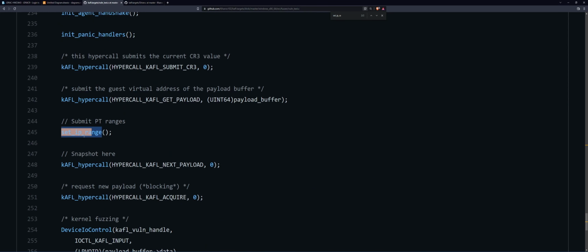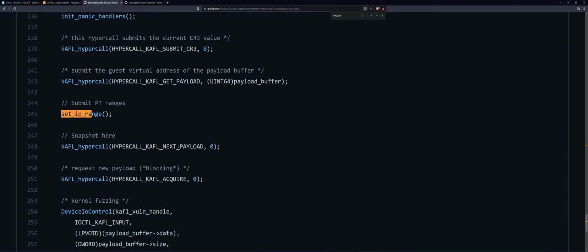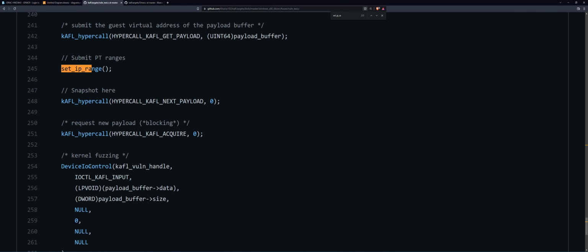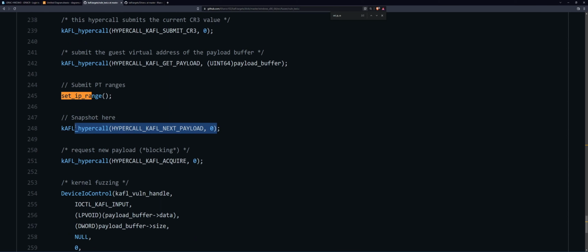Once that's done, we get up to snapshotting. Now, when we call kAFL next payload, this is going to cause a snapshot. kAFL with Nyx and QEMU is going to take a snapshot of the guest at this point, such that all the rest is fuzzing until it gets to kAFL release. And then when it gets to kAFL release, it's going to reset the snapshot back to the state of here when we did this kAFL next payload command.